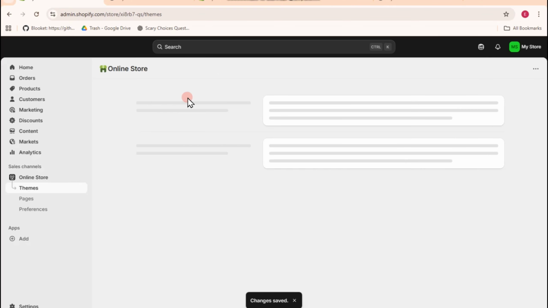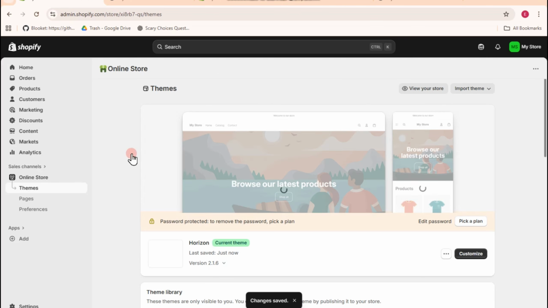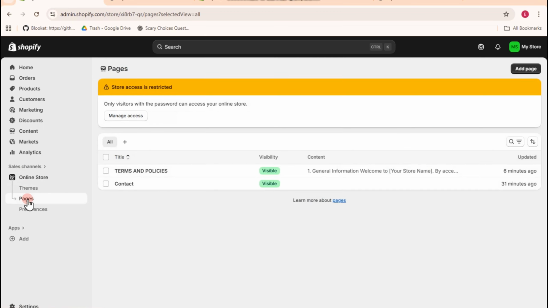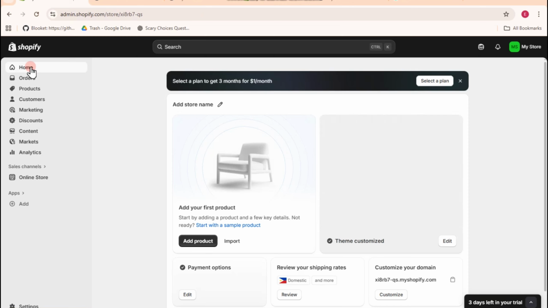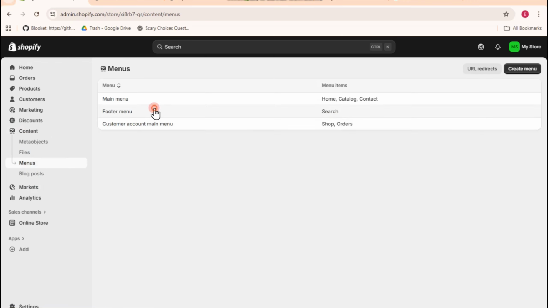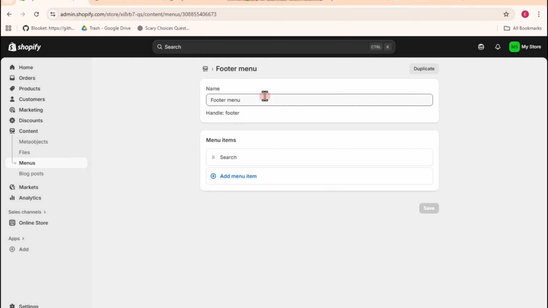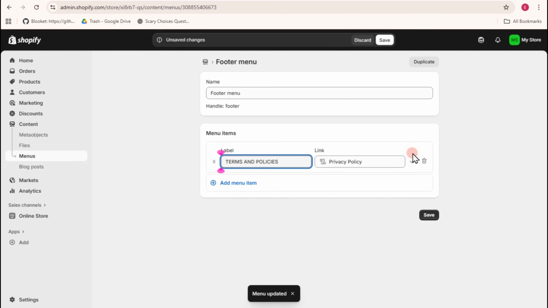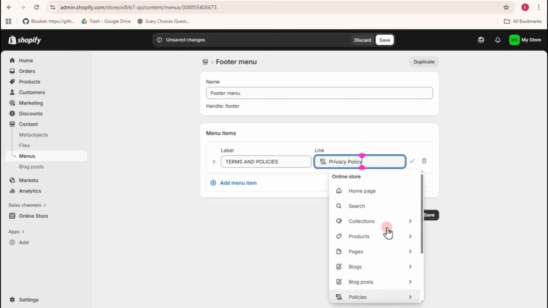Always make sure that you have your store policies, and in order for you to add that, you just have to go to the content here on your Shopify and then look for menus. Then here you have to look for footer. Tap on footer right here, scroll down, add a menu, and then you can add here, for example, terms and policies. And then for the link, you have to look for the policy and then tap on save.